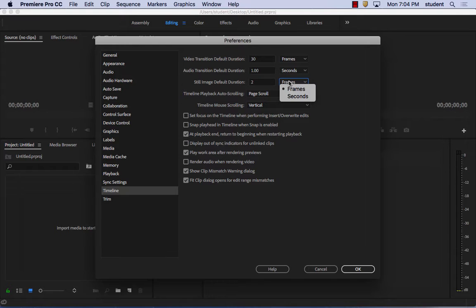I can't go to 1? 1 frames? Still image default duration 2? Oh, I don't know. Somehow you could put a 1 in there.